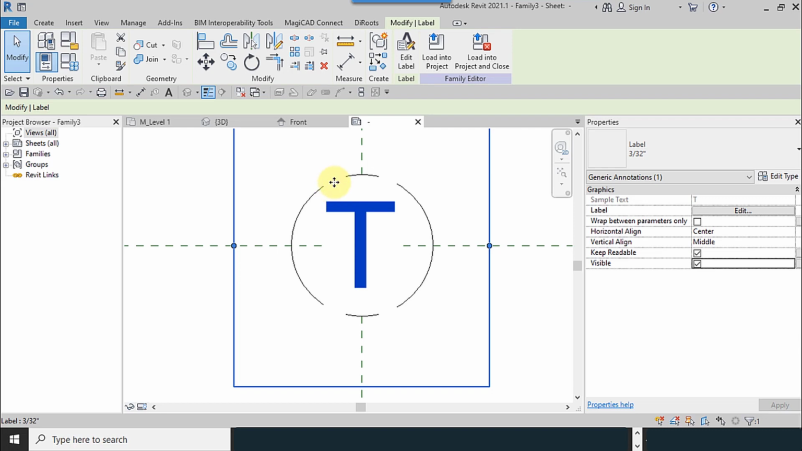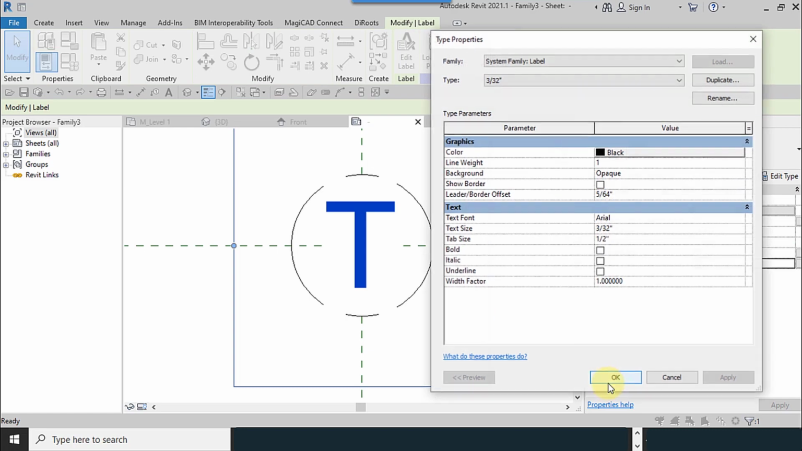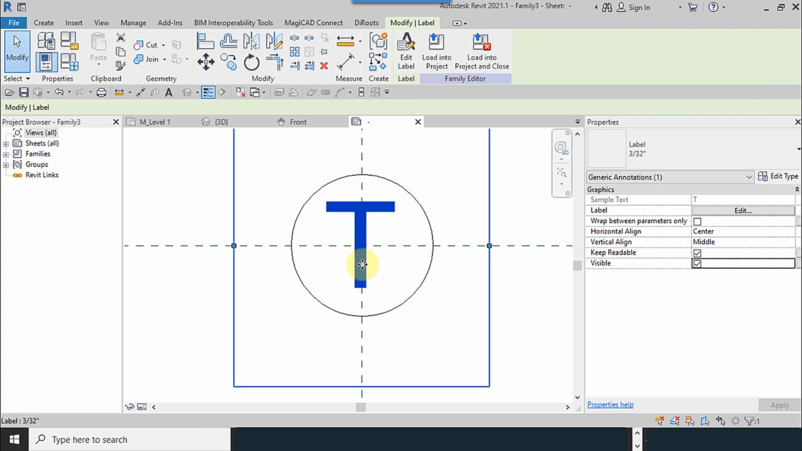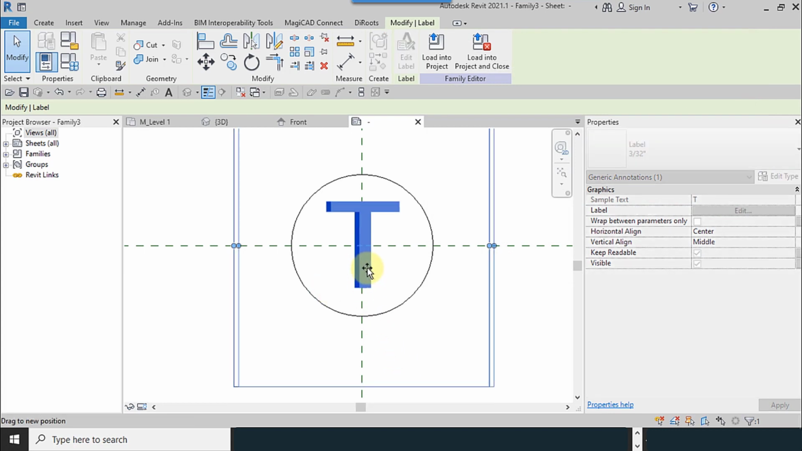When you use this text, these lines are not visible because the background is opaque. So use transparent. Now you can see the lines.